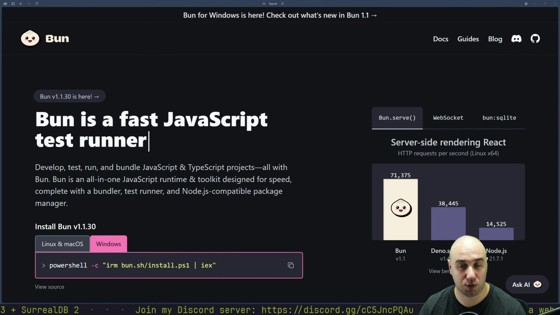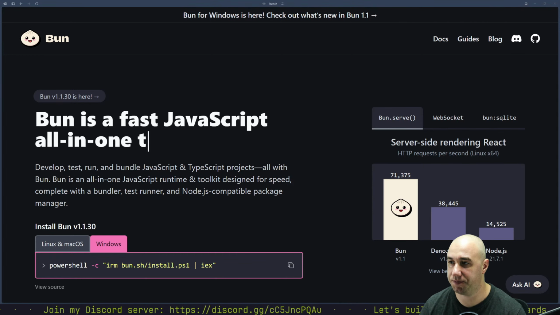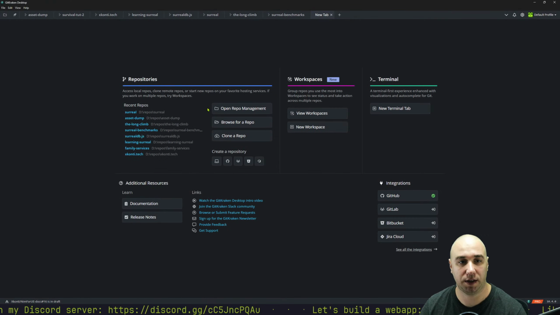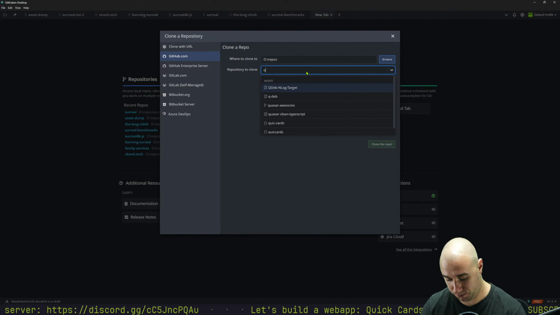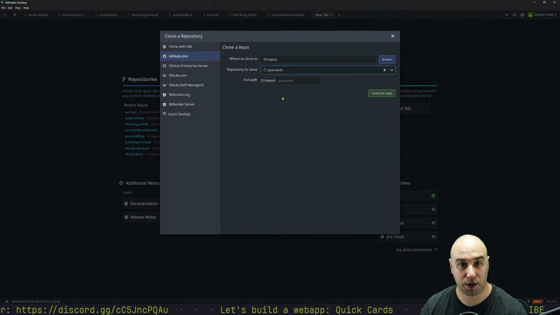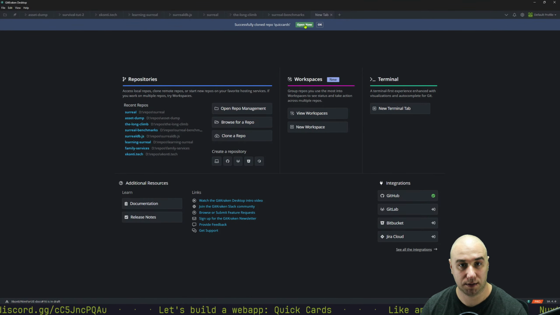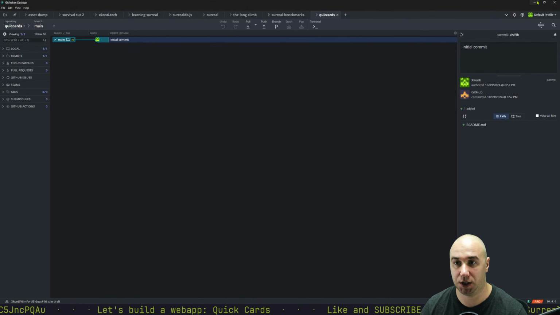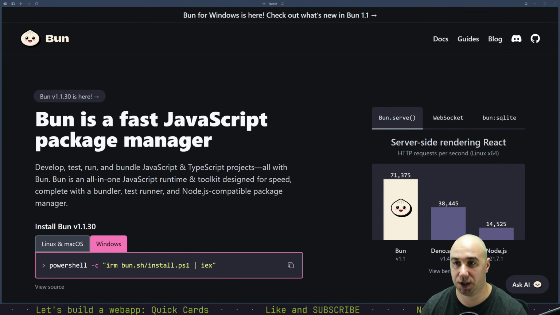Let me just go and pull the Git repo so that we actually have everything in place. So let's go and grab clone repo from GitHub. This quick cards, not the old one, and there we go. We've got clone repo. I'm gonna just have it here, and let's open it up as VS Code project.